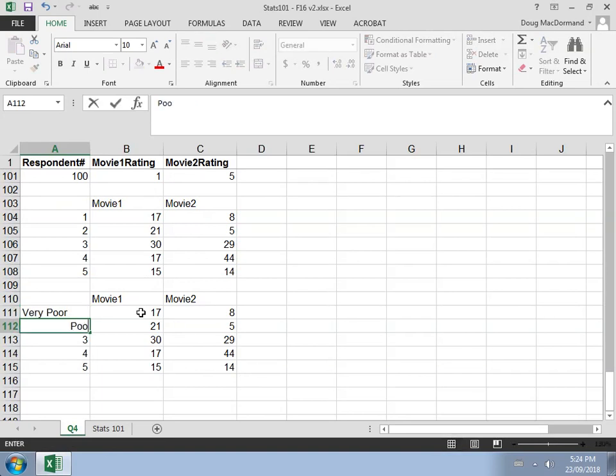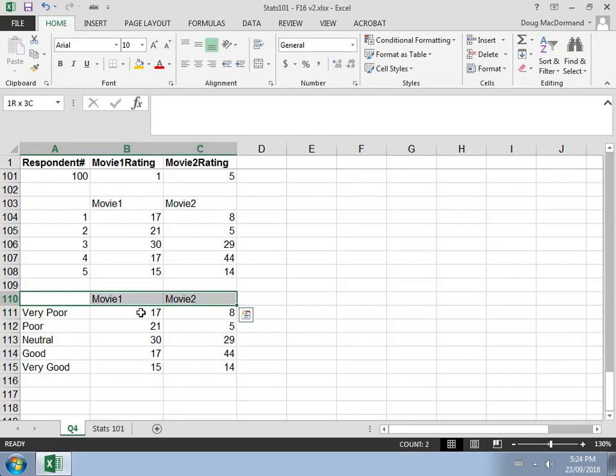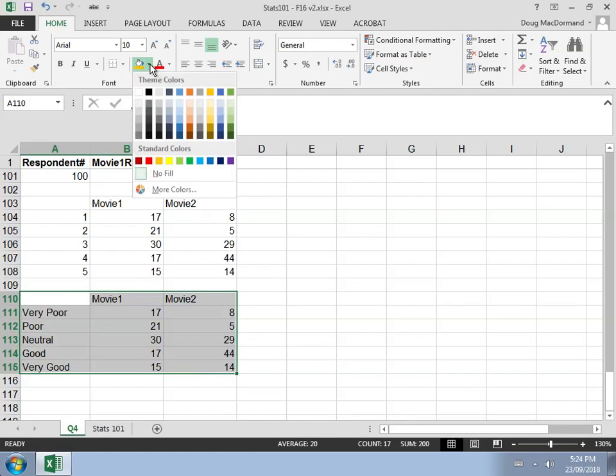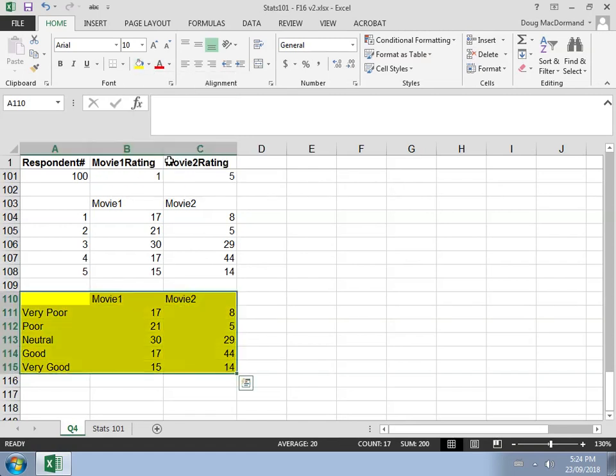Now this is good because then I can go and change these into the proper labels. So this becomes very poor, this becomes poor, this becomes neutral, good, and very good. And I'm just going to highlight these cells here. Not that this has anything to do with the functionality of the thing, but just to focus us in on what we're going to be doing next here.